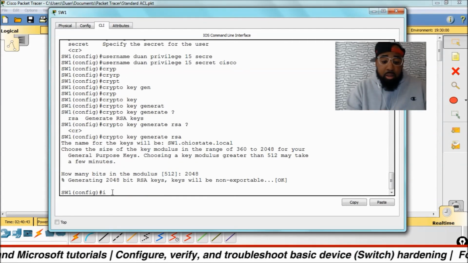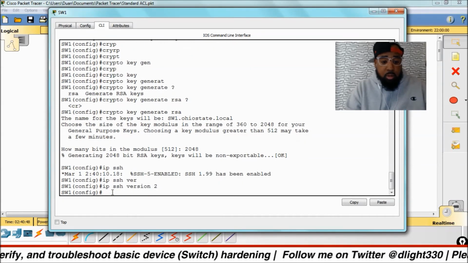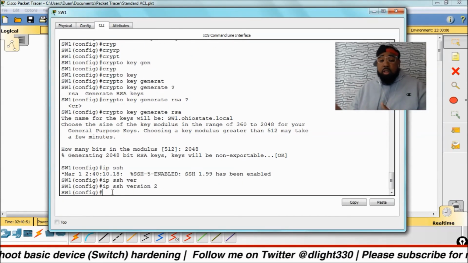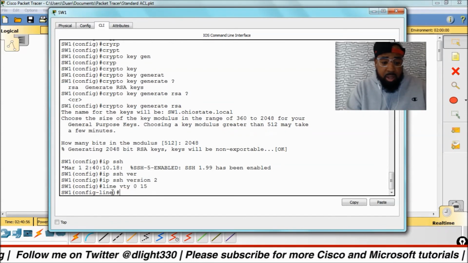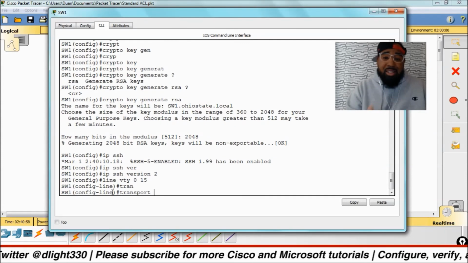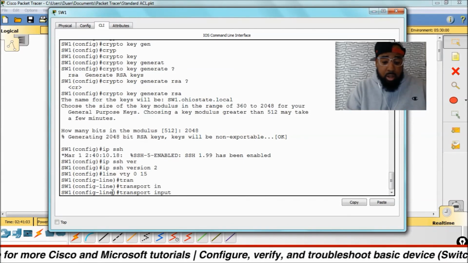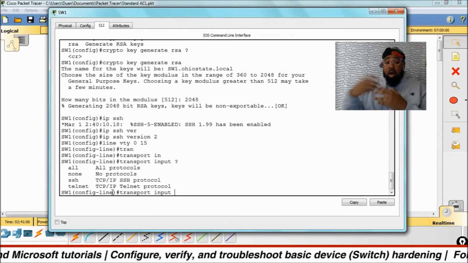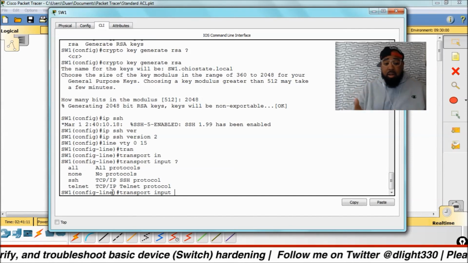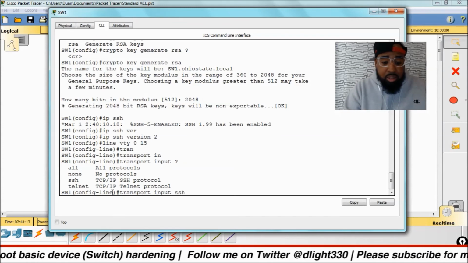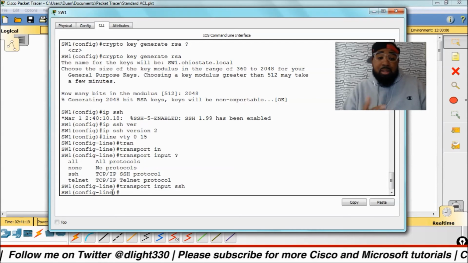Two more things. The first is change this to SSH version 2 because version 2 is more secure. And then we want to go into our line VTY lines 0 through 15, and we want to tell this to only accept SSH. So that would be transport input. You got different options. You can use all the protocols, you can accept no protocols, or you can tell it SSH or Telnet. What we're going to tell it is SSH. So now this device will only accept SSH.